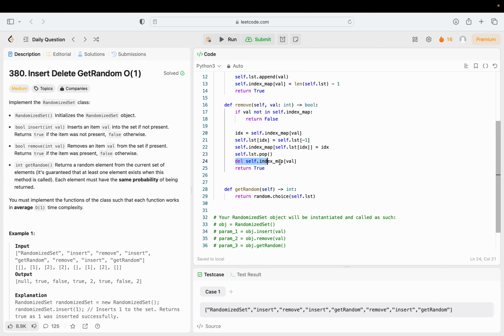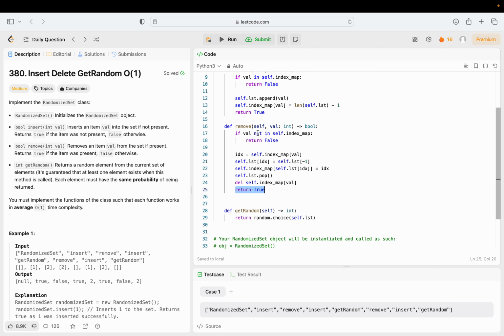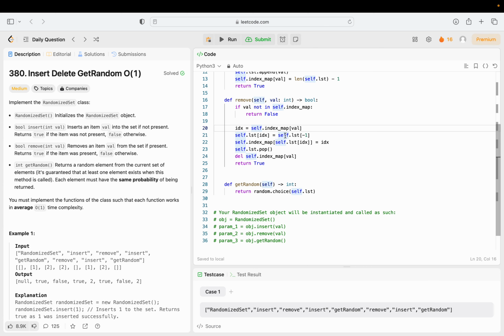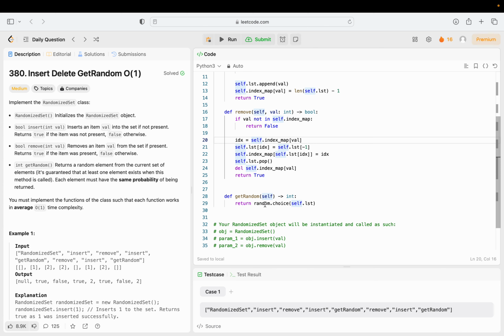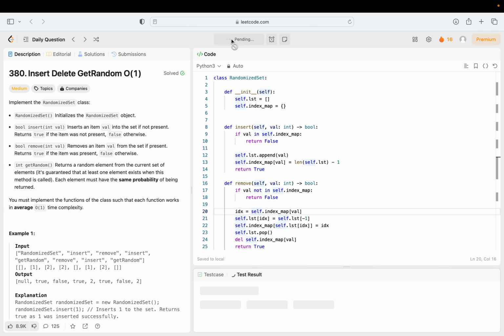Now to remove it from the map as well, we will use the del keyword to remove that particular key from the map, and then we'll return true. So this is how we achieve the remove functionality in order of 1. And then for getRandom, we'll just use the random module by Python, random.choice, and pass it the list, that is self.lst. So let's run this code.